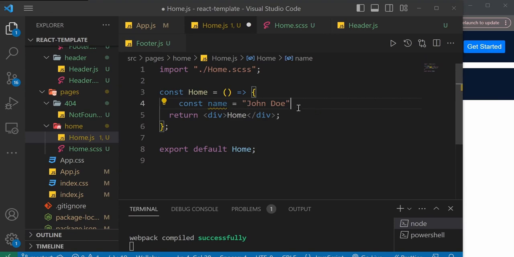Later on, this variable is going to be replaced by Redux Toolkit, so we're going to save this information inside of Redux Toolkit. But before we do that, let's just build out the home page.